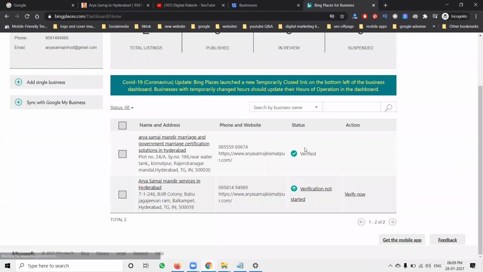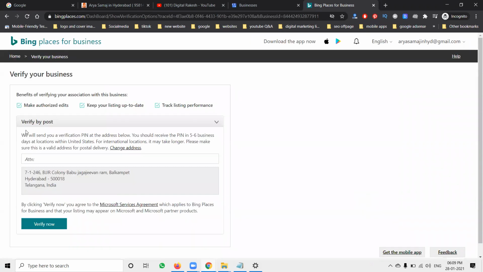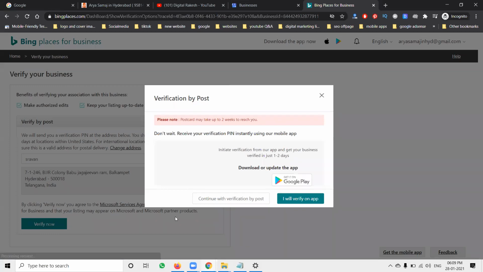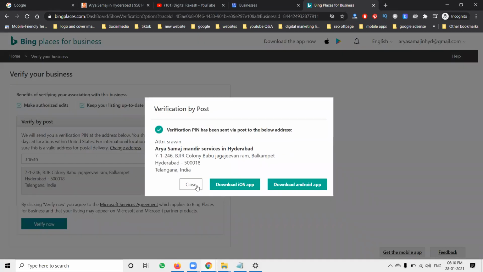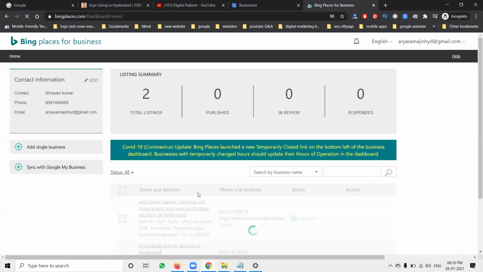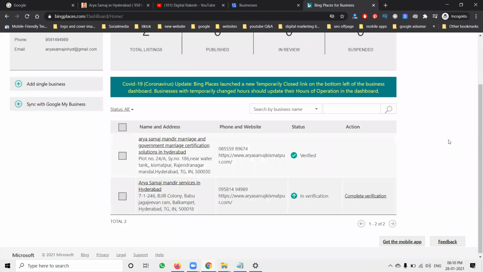When it is verified, perfect. Now what is pending here? You have to pick one in this option. I have to verify with the name. This is also verified with the post. We have to follow this method.